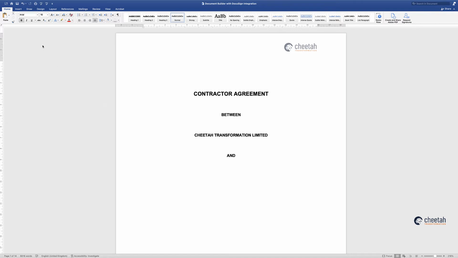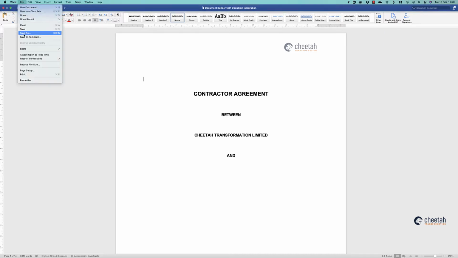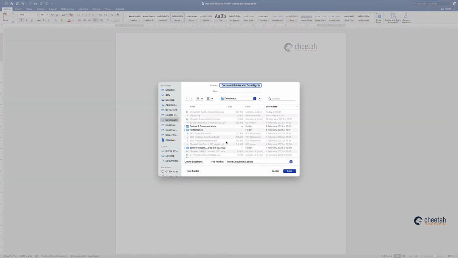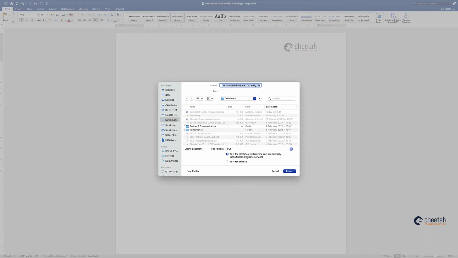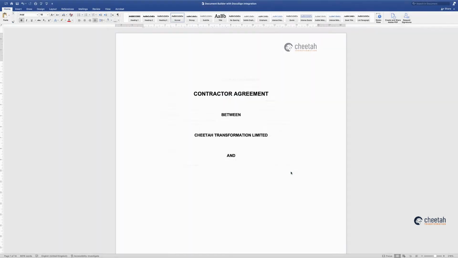So we're going to do that right now. So the first thing to do is obviously to save this, and then save it as a PDF. So Word, and we're going to change that to a PDF document and save it there. Okay, so that's the first step. Just going to move on to the second step.